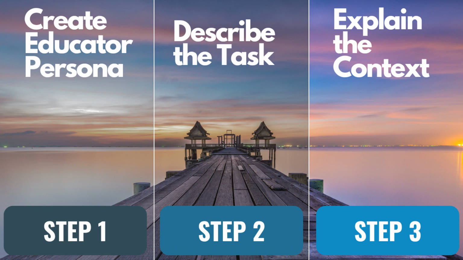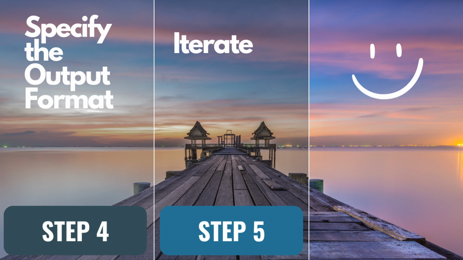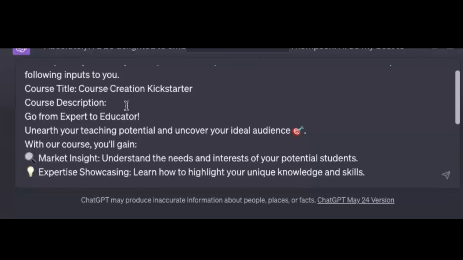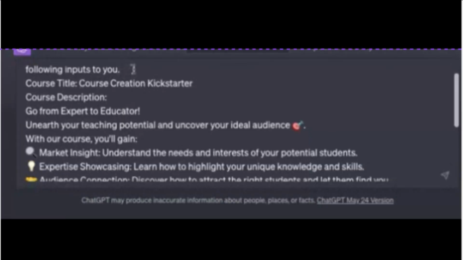The plan is that we are going to create some context for Emily. We basically want to get her help in creating a syllabus or curriculum for our course. And the idea is very simple. We provide her some inputs and we describe to her what output we want. So in this case, we're going to start off by providing just two inputs, the course title and course description that we already have on our landing page.